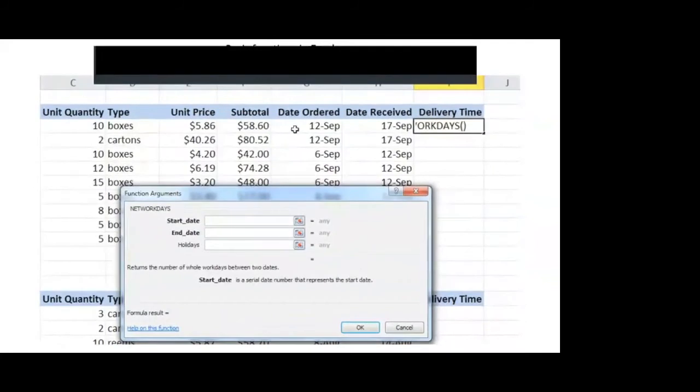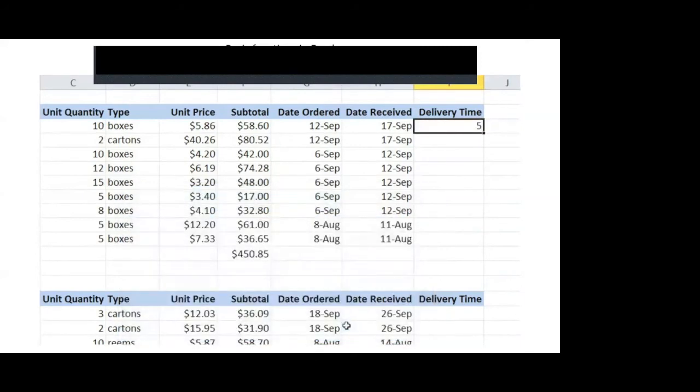I'll select G6 for the start date, H6 for the end date, and the holidays argument is optional, so I'll just leave it blank. And you'll be able to see the result here. Click OK, and the function will be added to the worksheet.